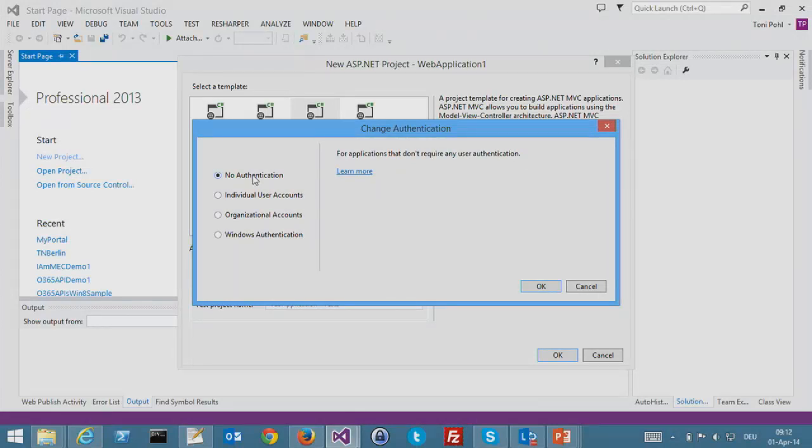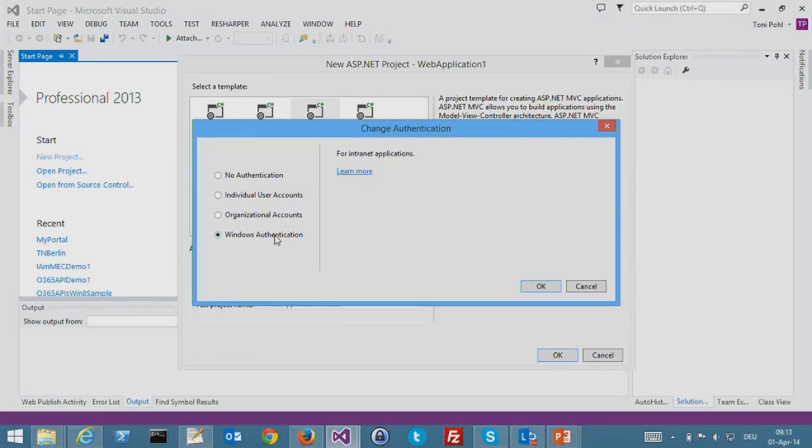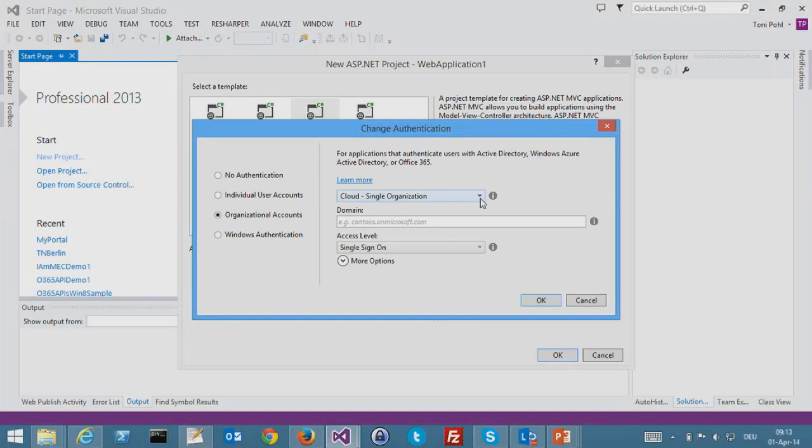I don't want to use authentication, or I want to use individual user accounts, for example, like here, Facebook, Twitter login, and so on, or organizational accounts. That's the thing we want to use, or Windows authentication. So what can we do in here?